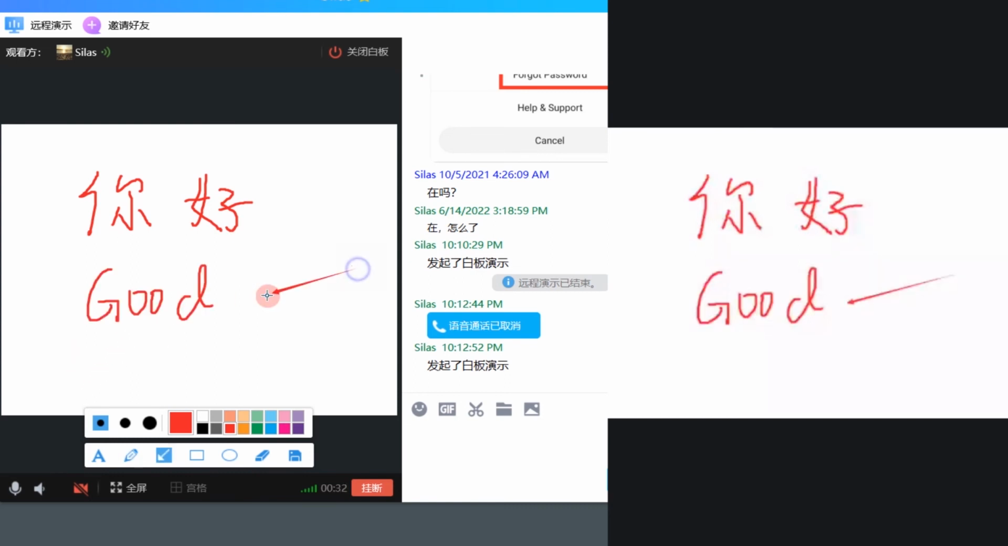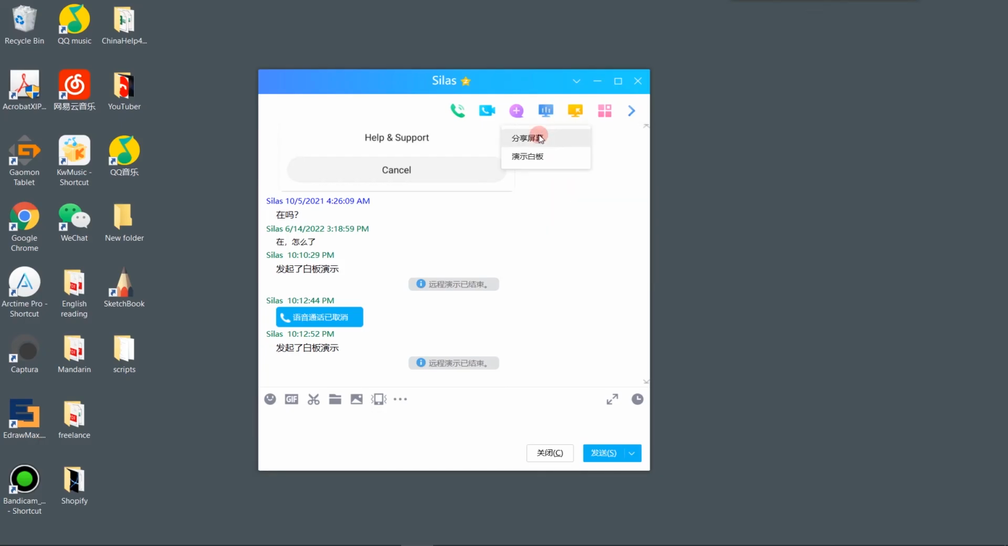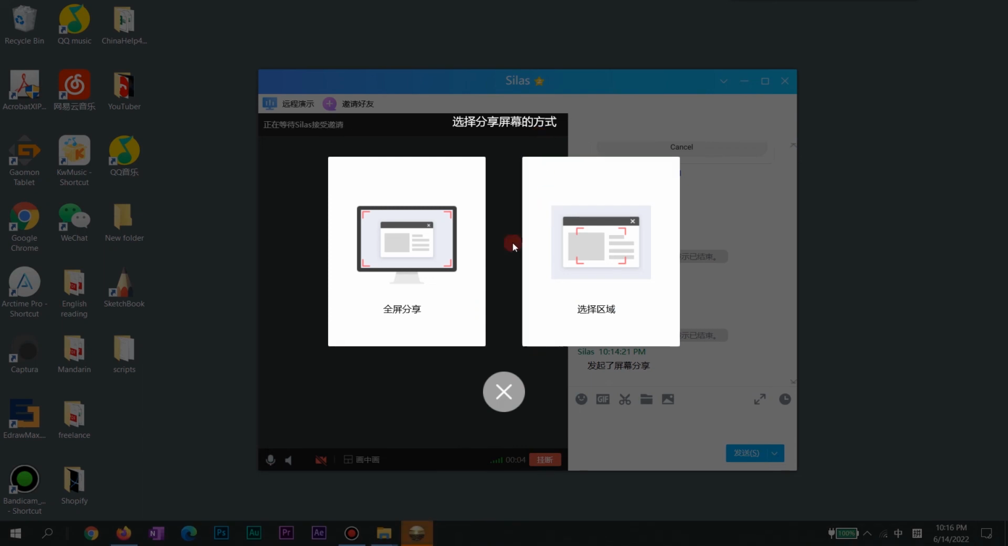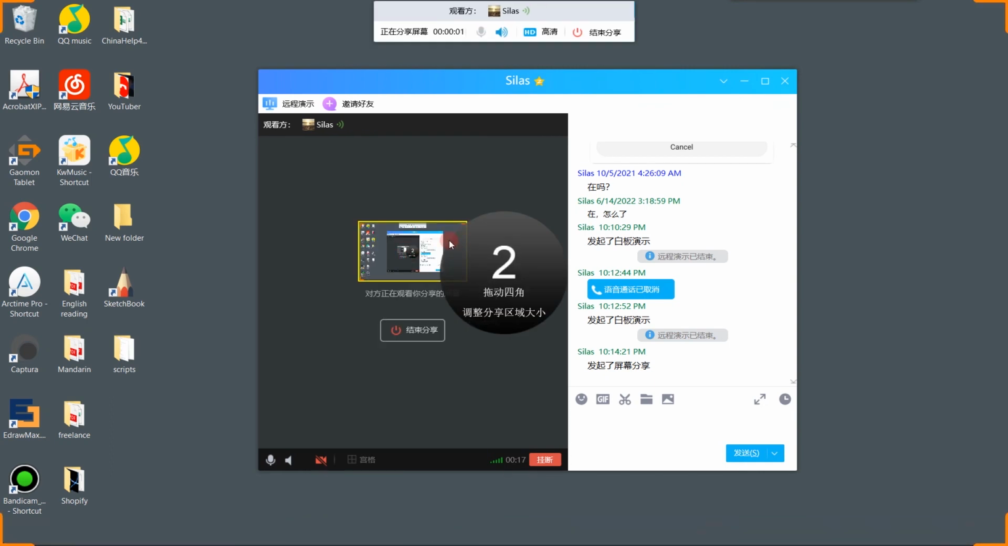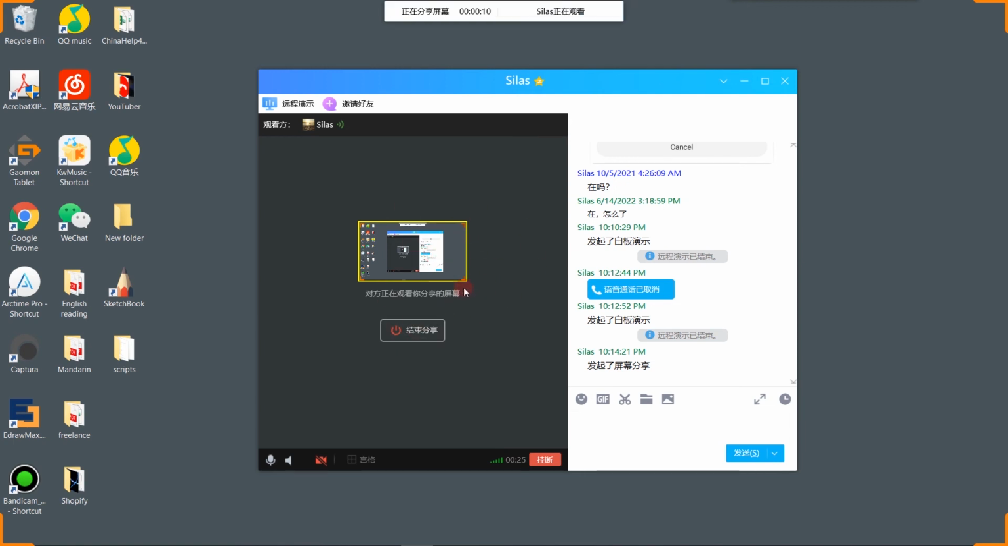And also, you can share your screen with others. Select the region you want to share. The difference between whiteboard and share screen is, with the whiteboard, only that part is shared. Others can only see that whiteboard part. With screen sharing, others will see the screen that you're sharing. Others will see exactly the same as you see.